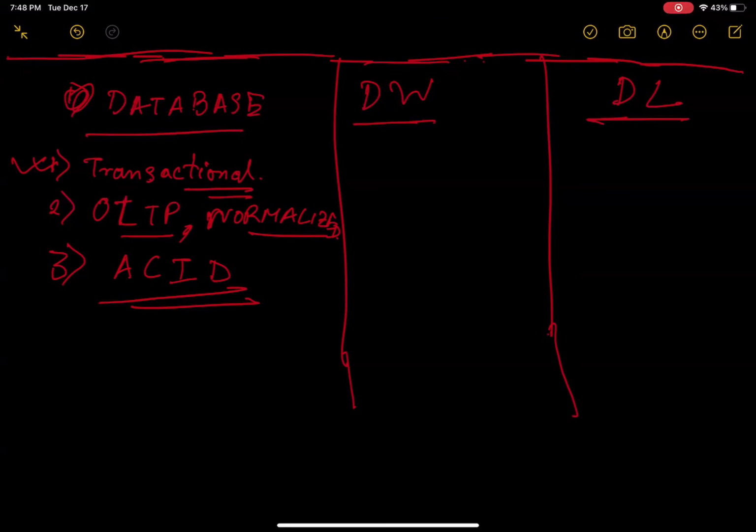Application databases, which are going to have faster writes, slower reads, faster normalized writes, normalized data, and which are not having large history. Limited historical data. Are these four points clear on the database side of things?